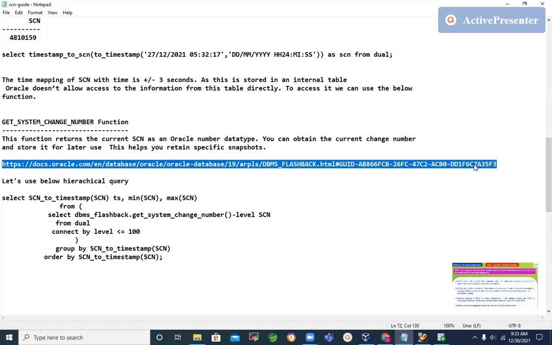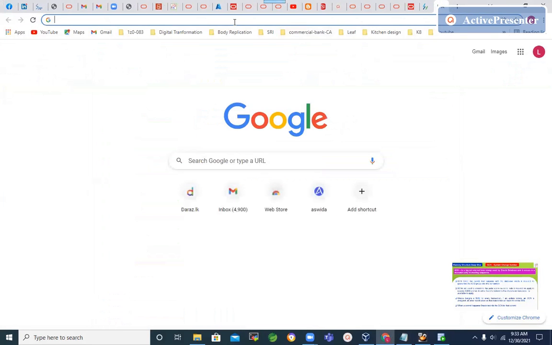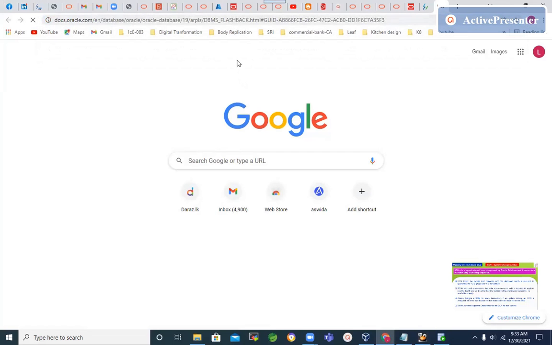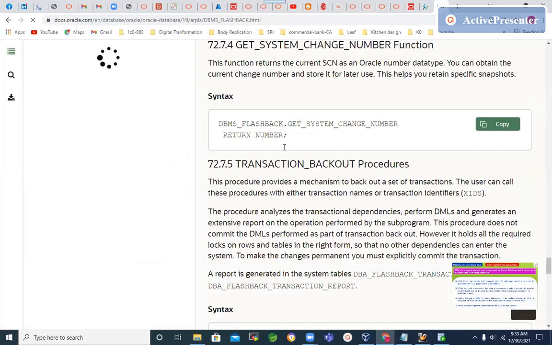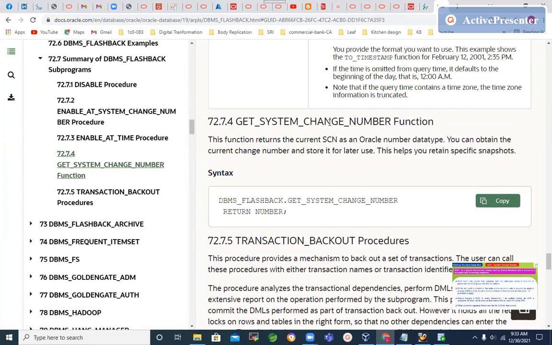But again, in the documentation, as I mentioned, there is minimum information. These things are not properly documented, so you don't get that much information. Even if you visit there, you will see it is giving only minimal information. Get system change number, this is what it says. The function returns the current SCN as an Oracle number data type. That's the same thing that I have copied from here.